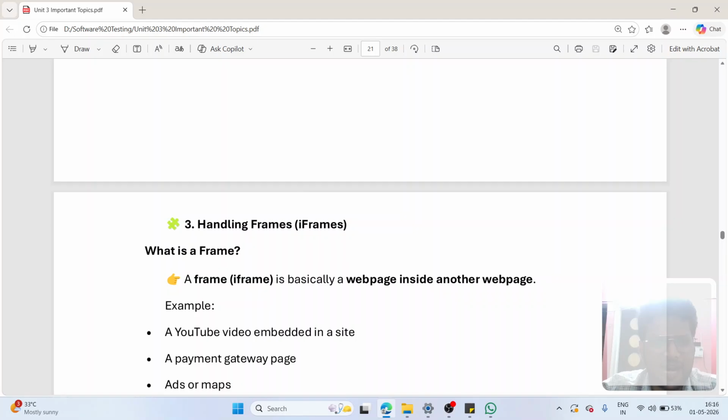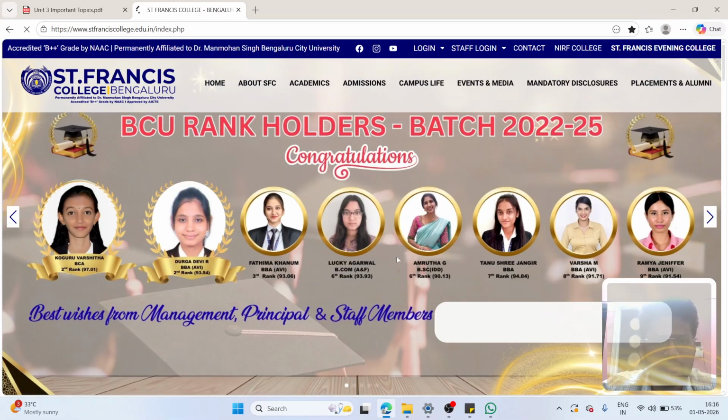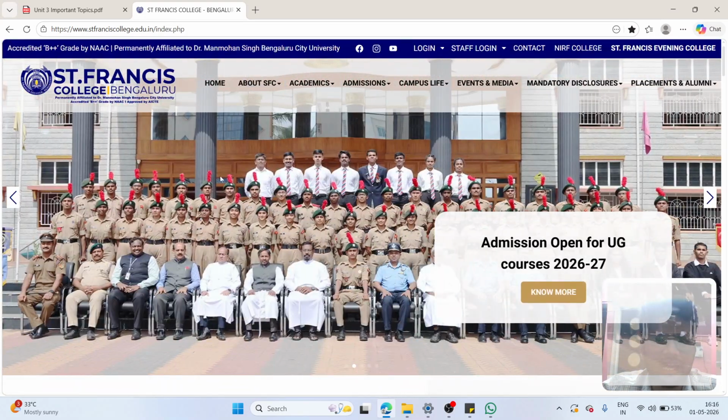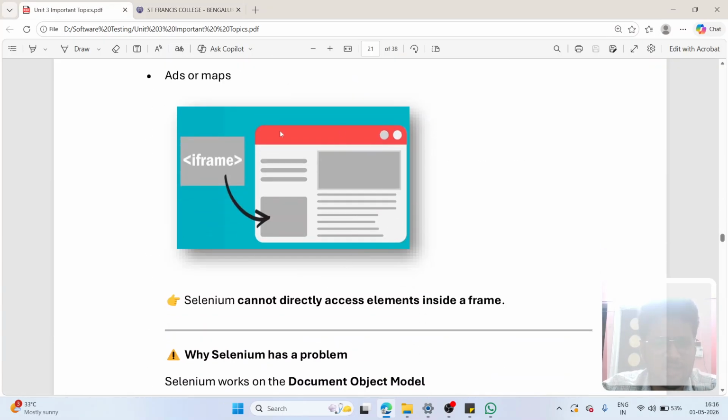And the next one is handling frames. I told you, if you open a YouTube video, for example on our college website, I can have a YouTube video playing here. So it is a different frame. I think there is a diagram here, you can see that. If this is a particular window, this is a frame, a small box. It could be a YouTube video. That YouTube video is inside a frame in that window.